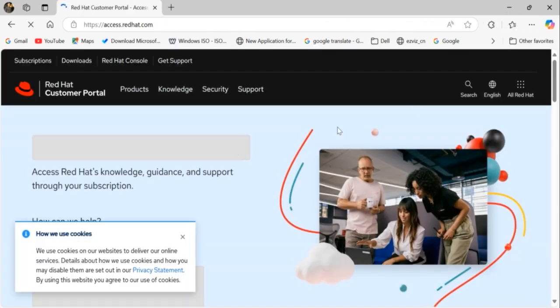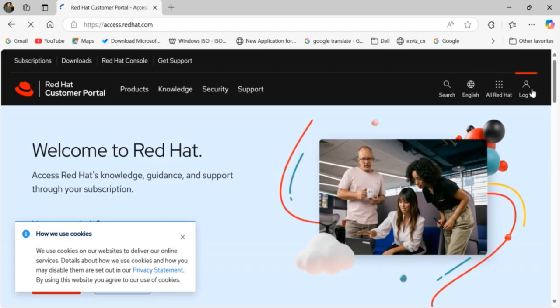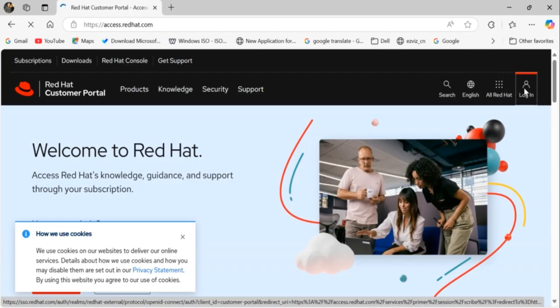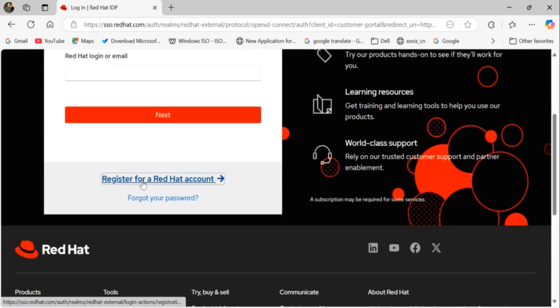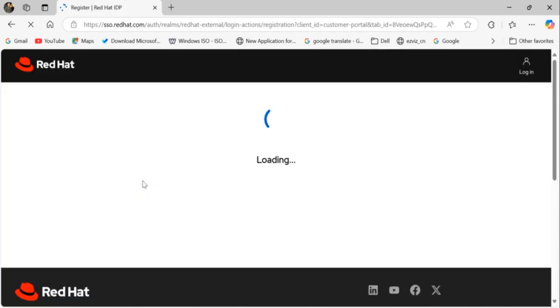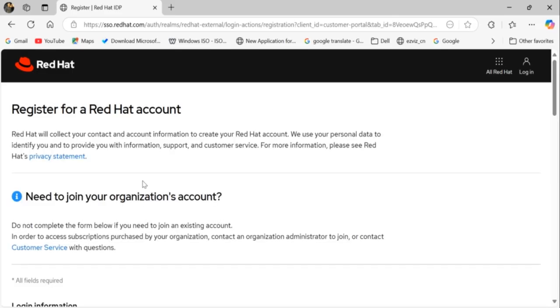Red Hat login, and then you can find the first page. Click on open, and after that it will show the login window. Here we have to create a new account, so click on new registration.